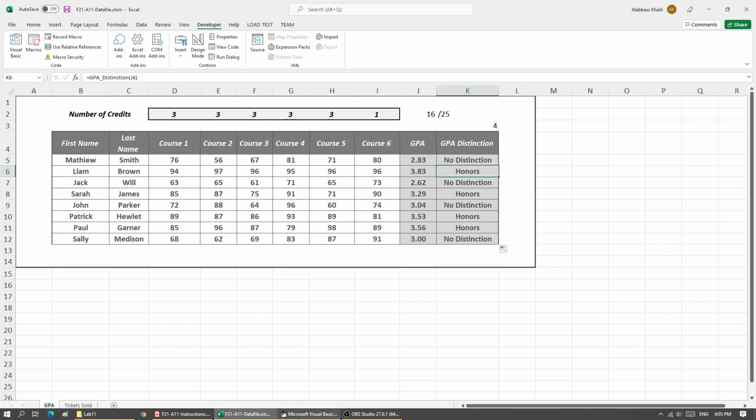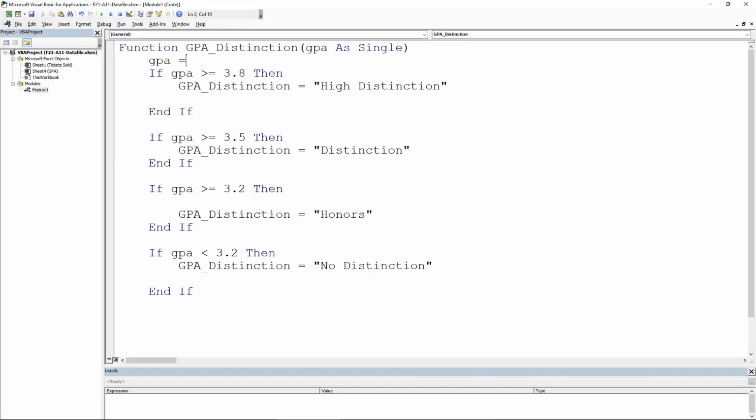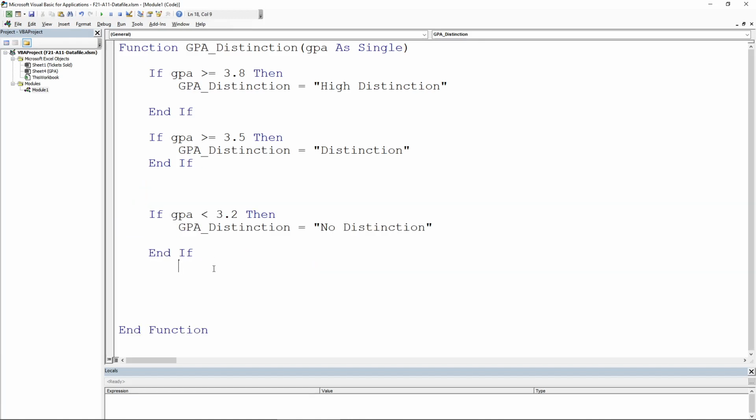Why? If your GPA is 4, you're checking, are you more than 3.8? Yes, we temporarily write high distinction. Then we check, are we more than 3.5? Yes, 4 is more than 3.5, we write distinction. Is 4 more than 3.2? Yes, we write honors. Do you see what I'm saying? You're overriding your values if you do it like this. So we might need to use the else if statements, unless we do it in reverse. I think if we write the logic in reverse, it might work.